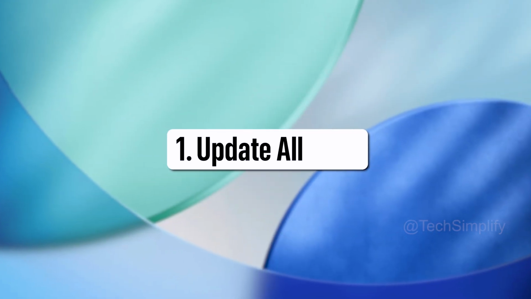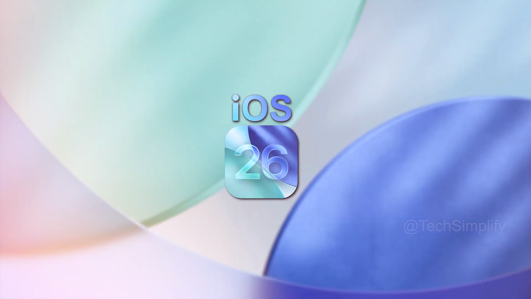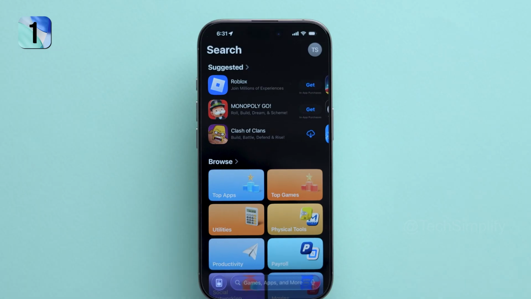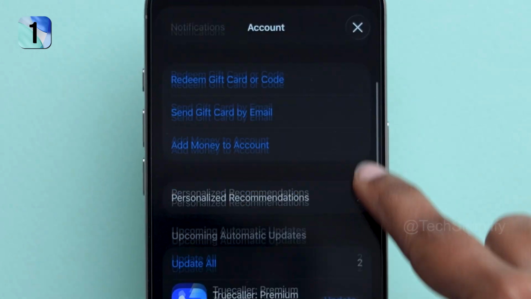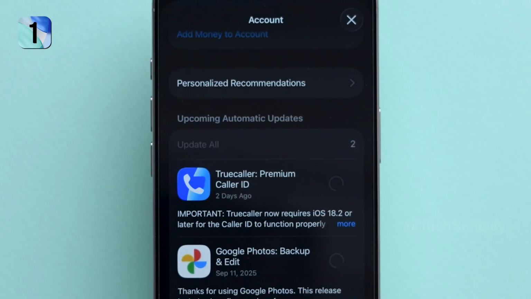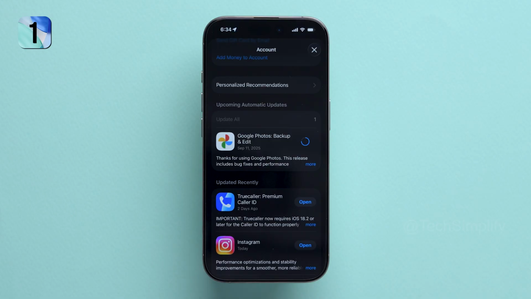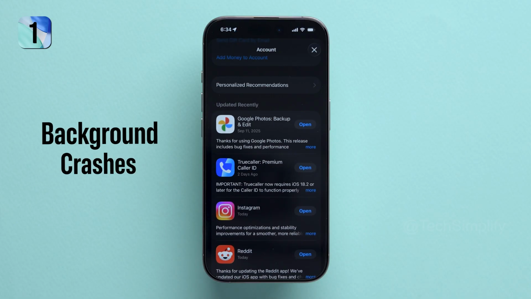First, make sure your apps are updated for iOS 26. Go to the App Store. Tap your profile icon. Next, click on Update All. All apps are now optimized for iOS 26, reducing background crashes and battery drain.